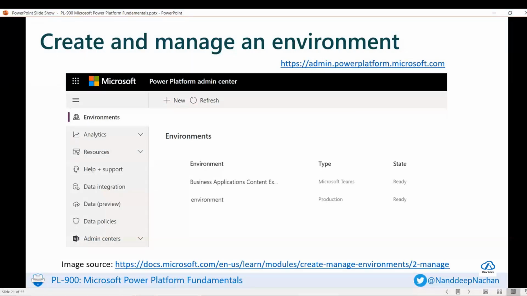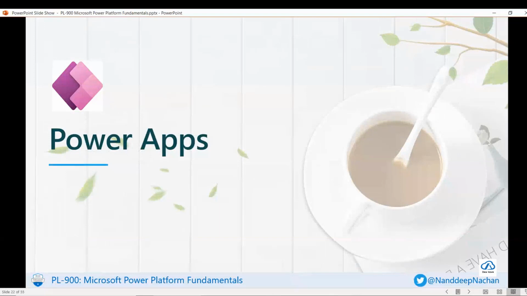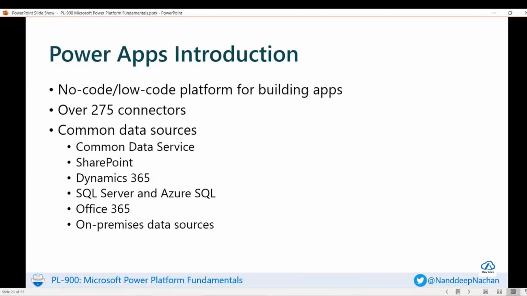So now let's move to more advanced things like Power Apps. As we discussed, Power Apps is a low-code or no-code platform for building applications. And again, we have more than 275 connectors available, by which we'll be able to connect to various databases, various services, or even to file systems. And then again, we do have support here for CDS.